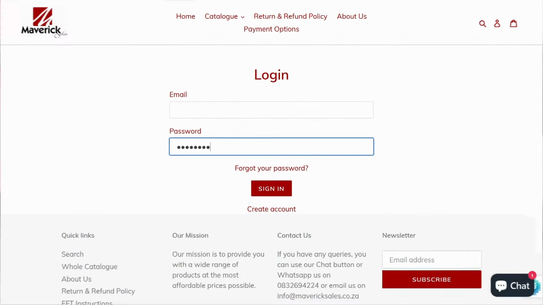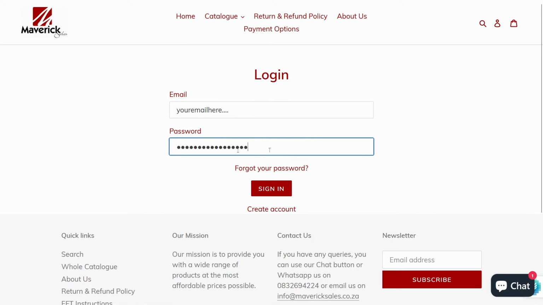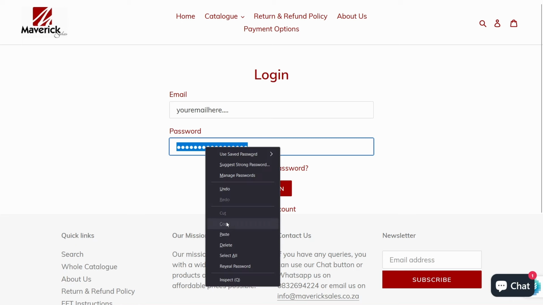Let's start with password fields. If you are creating an account or logging into a website, you've probably noticed that passwords are hidden behind asterisks or dots. You can't use right-click or keyboard shortcuts to copy and paste your password, but here's how you can view and copy your password from a right-click disabled website.